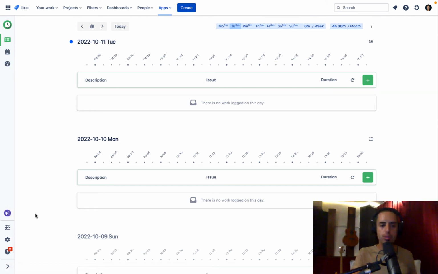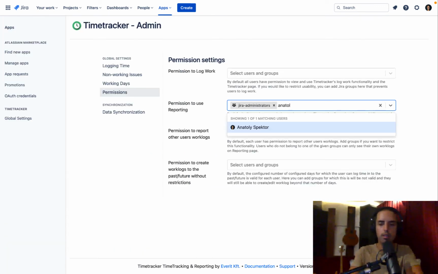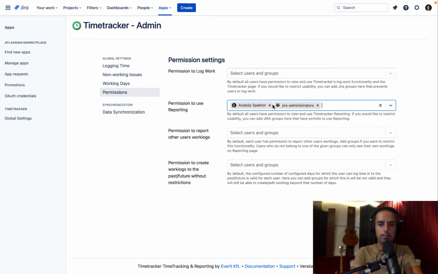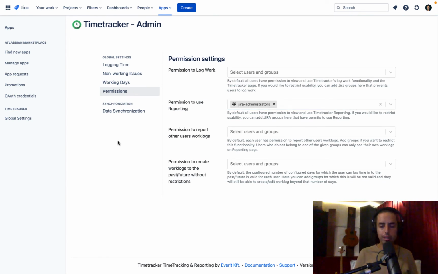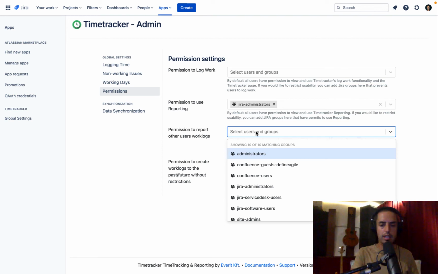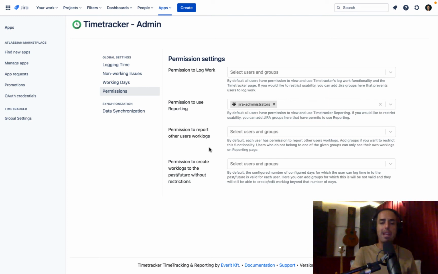Let's go back to settings and see what else we have. You can also have a certain people be able to see it. So if I want myself to be there, I can add myself as well. So next one is permission to report other users' work log. By default, anybody can do it. Well, if you want only, let's say, JIRA administrators or your product owners or somebody who need to have access to report other users' work logs to do that. If, let's say, somebody forgot to report their work log, well, product owner can do that. So we can select it here and select certain users or administrators again or groups, and you can do that.